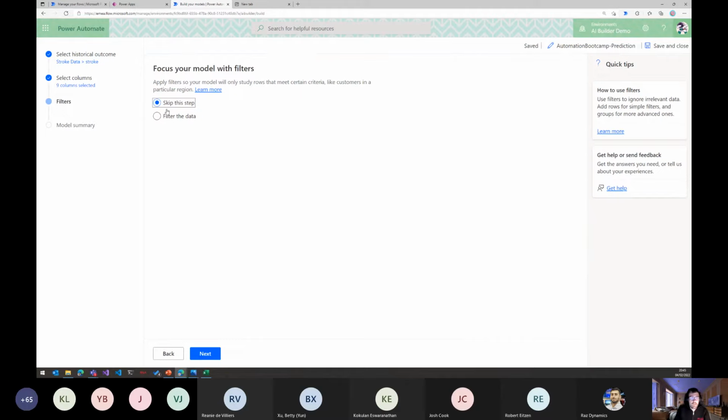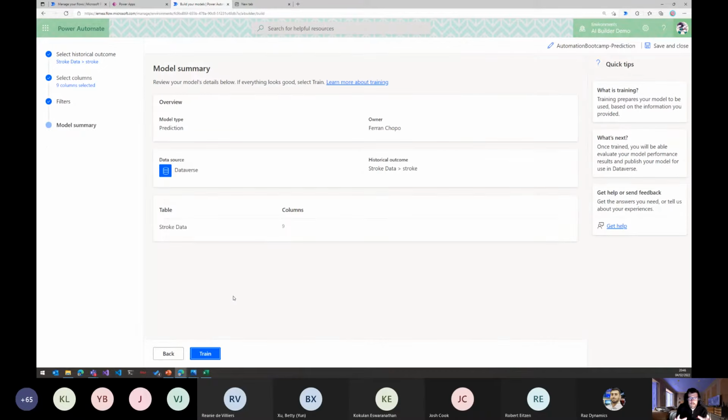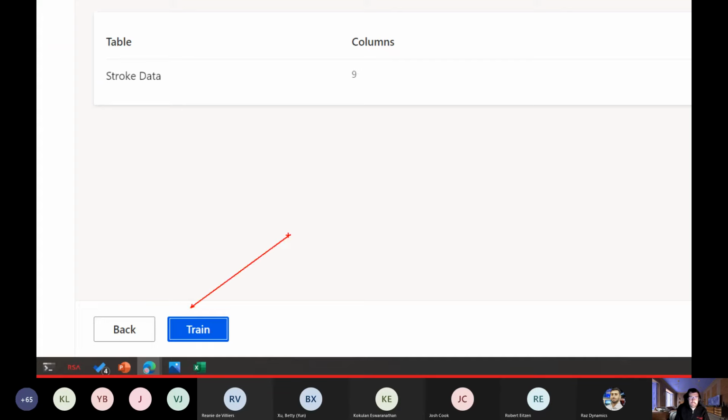I could even filter some data about these 60,000 records that I have in the table. I could skip some of them, but I don't want to filter data. I want to use all the data. I'm going to click on next. And now the model is almost ready. So I'm going to click on train.